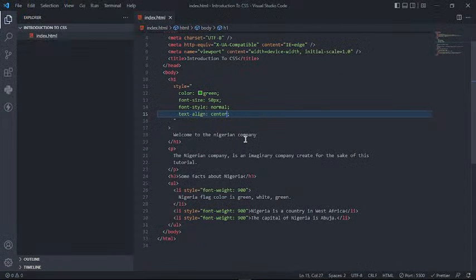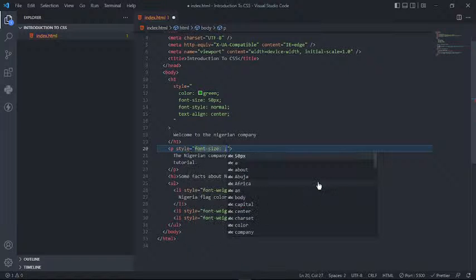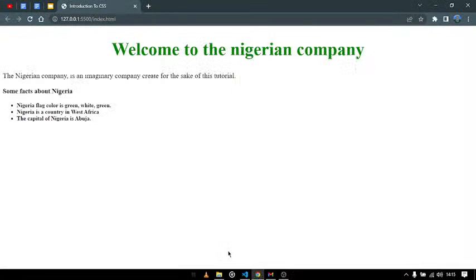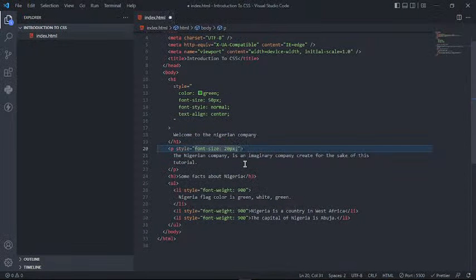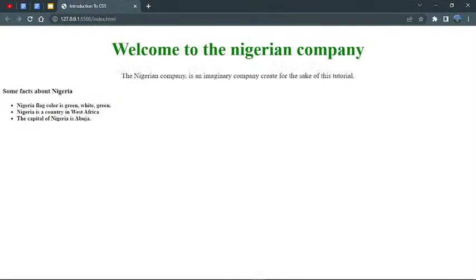So next, how can we make this paragraph a little bit bigger? So let's go to this paragraph, add a style property and say font size. Let's give it a value of 20 px. Now our paragraph is slightly bigger, and if we want to take our paragraph to the middle of the screen, all we have to do is add a text align property of center. Save it. Now our text is at the center of the screen.